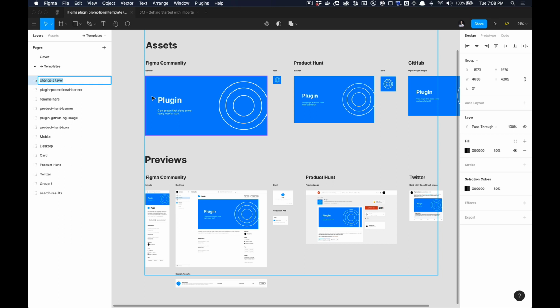You can hit Command R, rename the first layer here, and then hit tab again, rename another layer, and you can just keep tabbing to rename stuff. You can just continue to rename and rename and rename. And of course, this is just a tip and trick to optimize your workflow.